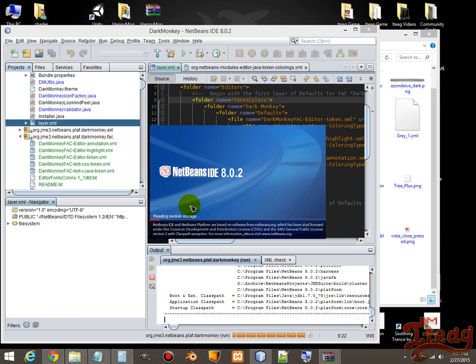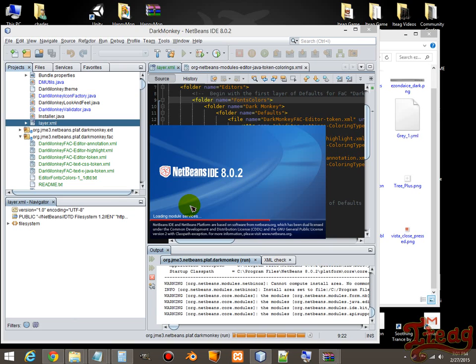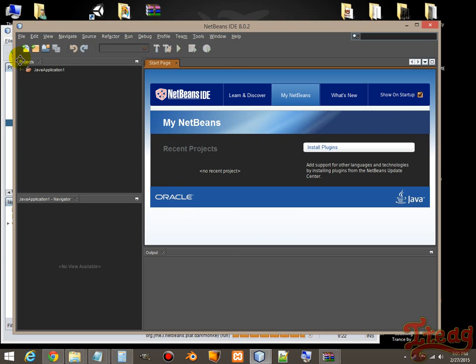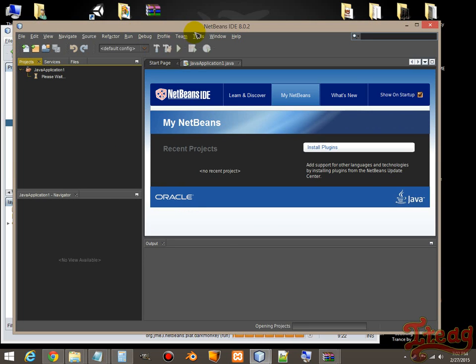Oh, there he goes. You know what? I probably should have done a clean and build. Oh well. Okay, so here we've got our DarkMonkey.